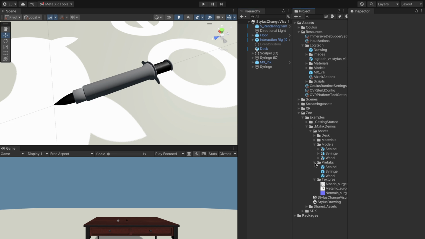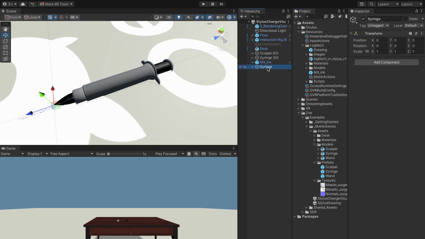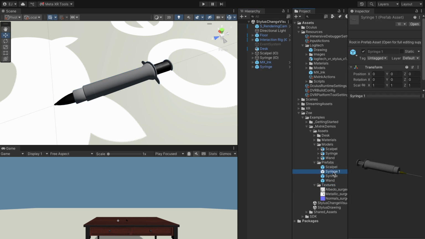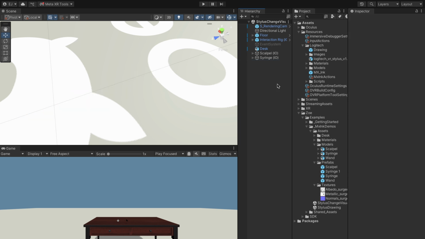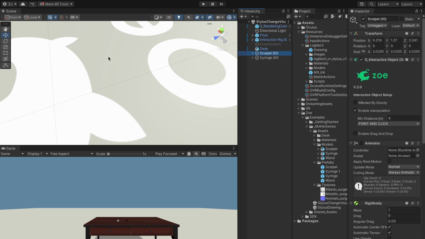What you need to do after that is create a prefab out of this. So here I already have this syringe prefab. But I'll create a new one just to show you how this works. So to create a prefab, all you have to do is you grab your object and then you drop it into the project panel, and drop it in there. And now I have a syringe one and the other syringe that I had before. Now you can delete these two objects from your scene, and I'll show you now how to actually swap it.